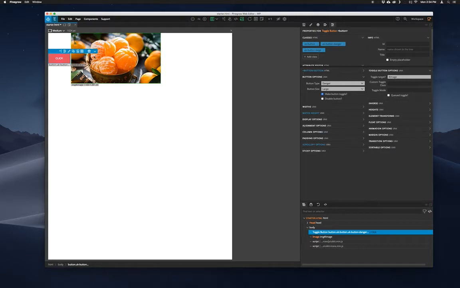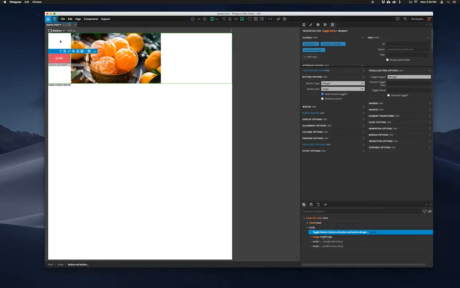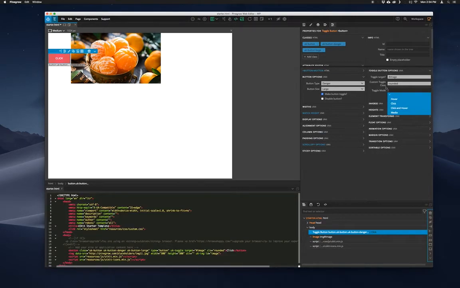And now, when we click on our toggle button, it causes the image to disappear. And if we want to, we could add a custom class. Say we wanted to add rounded borders. You can see down in the text, we now have added another attribute, class equals rounded.